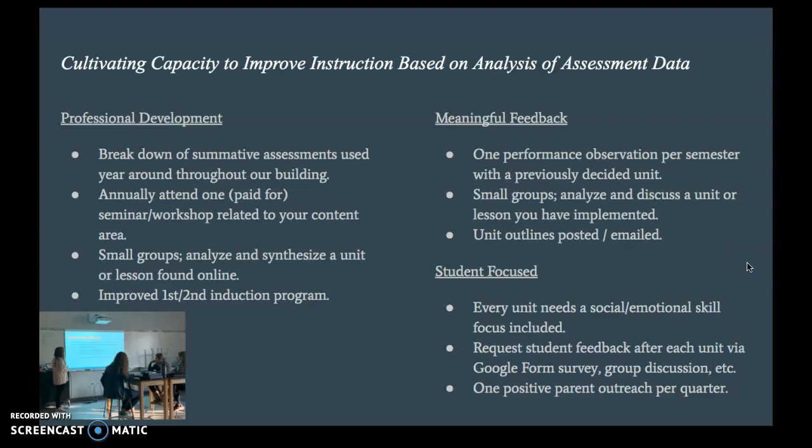We're already going to annually attend one seminar or workshop related to your content area. So I'll work hard at trying to find those for you, but I'm going to also expect you to do some research for yourself and hopefully find one that you really want to attend, and then I'll get you going to that. We're going to do some small group stuff during professional development times, and in these small groups, I'm going to have 1 or 2 of those teachers bring with them a unit or lesson they found online, so not one they've used.